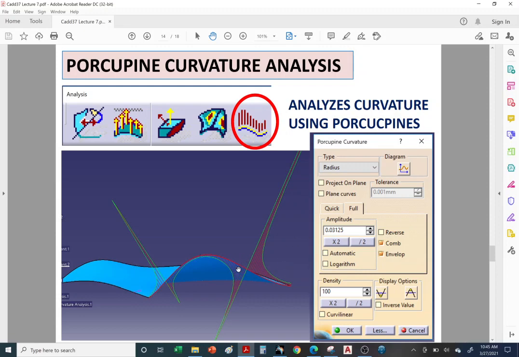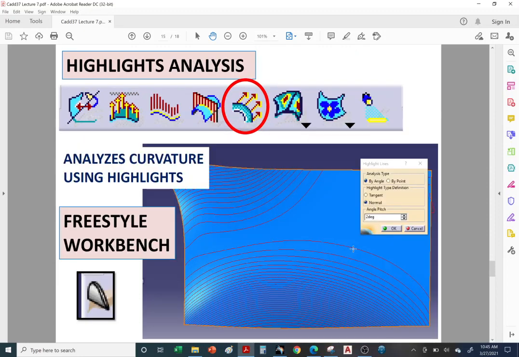You can change the intensity of the porcupine. If you want to add more red lines, you can increase or decrease the intensity. You can also change the amplitude of how much it's going to jump up or inward, right? So let's go back. Actually, let's go on.